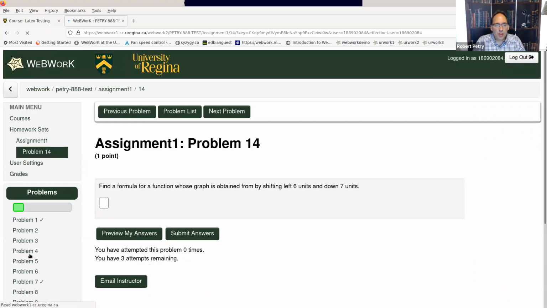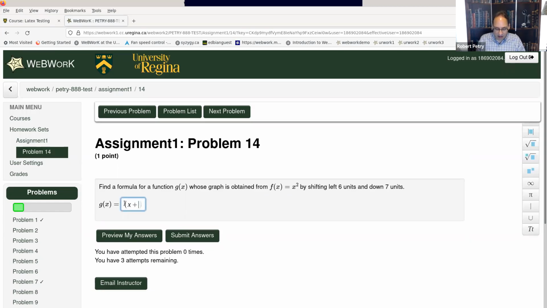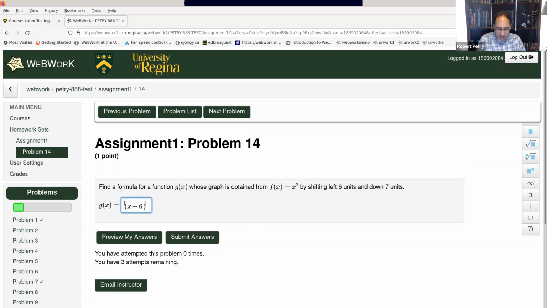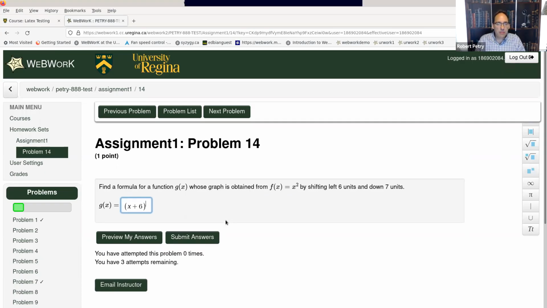Here's another one of the function. Find the formula of a function. This function shifted left by 6 units and down by 7 units. Once again, I'm not going to explain the math, but this looks like this. Notice to get an exponent here, you could either hit the button over here, or I can use a little caret and it'll take me up there. To get out of the exponent, I can hit the space bar or a tab to take me back down.